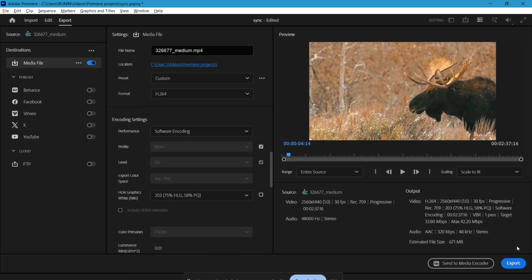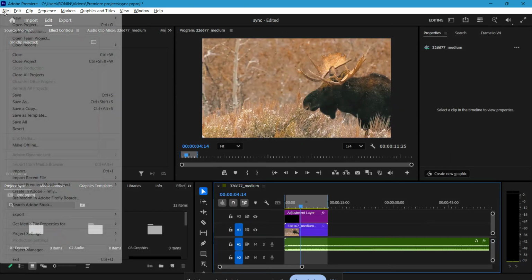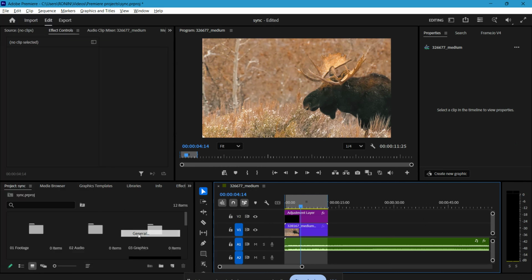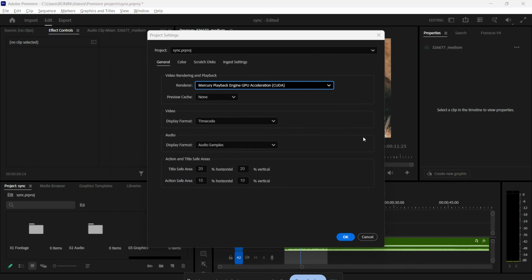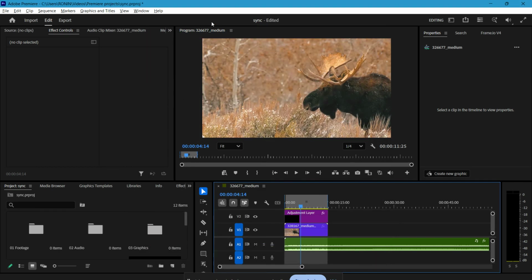If the error still appears, the next step is to change your project renderer. Go to File, then Project Settings, and open General. Under Renderer, switch from the GPU option to Mercury Playback Engine, software only. This is another way to reduce strain on the graphics card and force Premiere Pro to process the timeline more reliably. It may export a little slower, but if the problem is GPU related, this can be the difference between a failed export and a successful one.